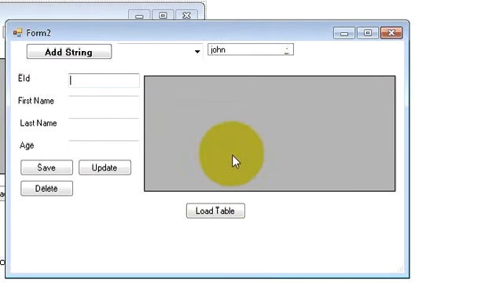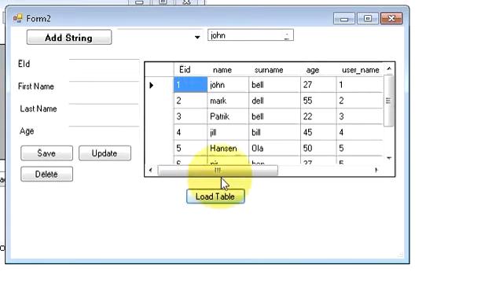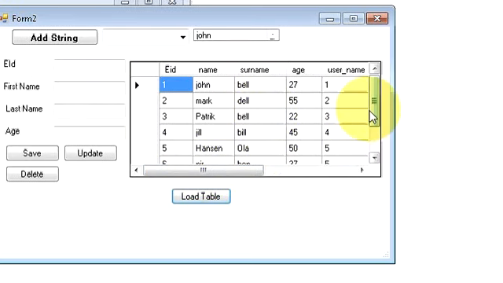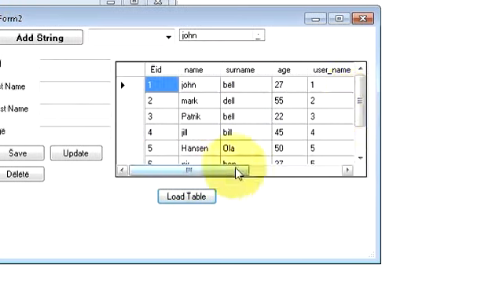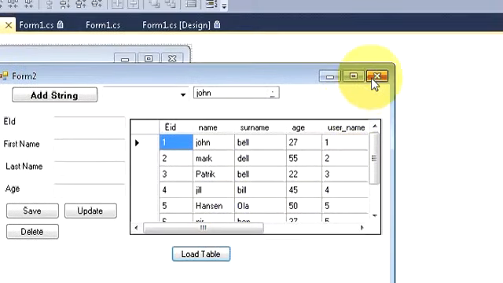So I have made a table like this, and when I press this load table button, it loads all the data in the database in the form of a table in this table. So how did I do that? I will show you right now.